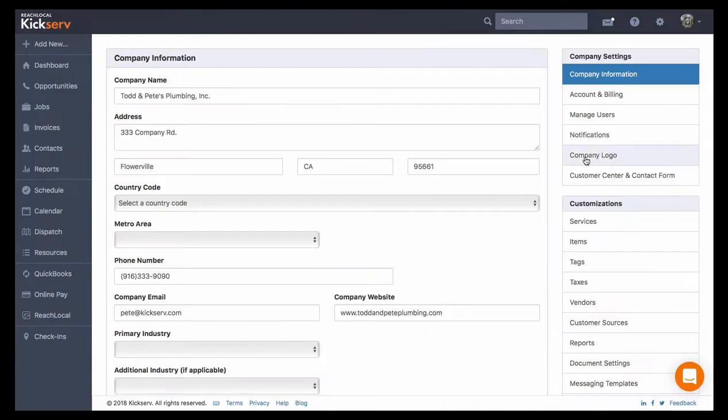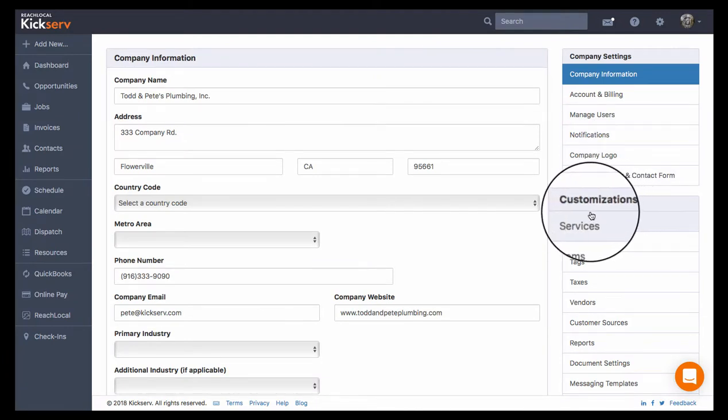Let's continue through the customization section. This section is the settings where you go to list your general services or products and services, or item list, and more.